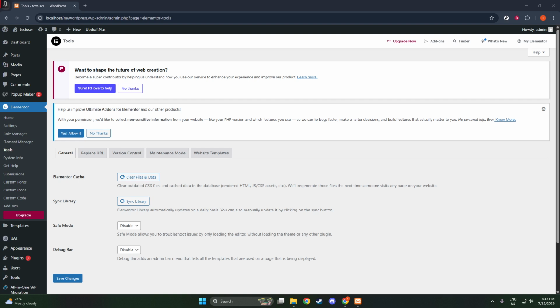Let's recap briefly. By clearing files and syncing, you're making sure that Elementor functions efficiently with the most current version of your design data. This action significantly reduces the risk of running into outdated styling issues or mismatched content, which can be a common source of frustration.